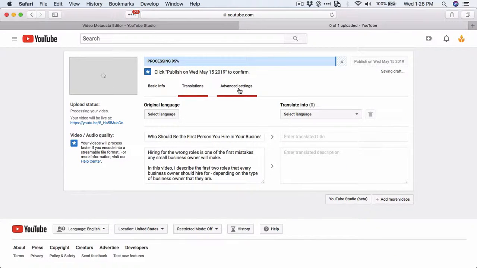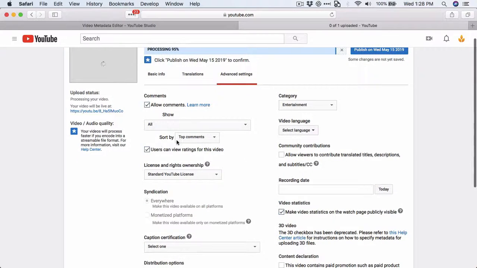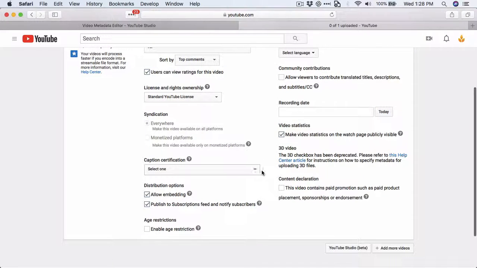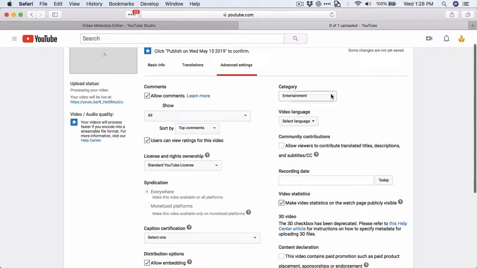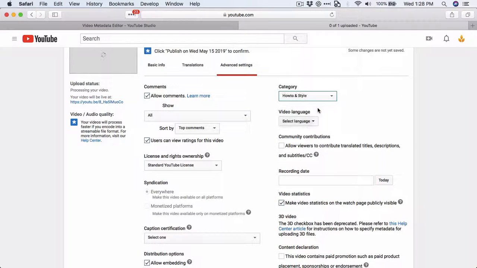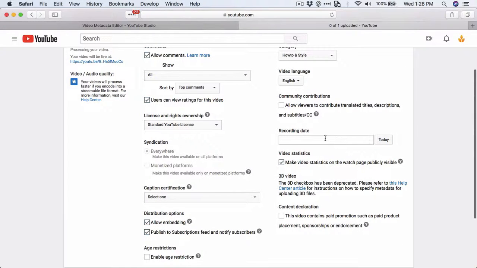Translations, we're not doing that for this. Advanced settings, we want to go through here and also finish this part up. So we want to allow comments. We want to allow people to do ratings. We also want to allow it to embed, publish to the news feed. Category, we want to set the category. It's already set to entertainment. This is more like a how-to video. Select video language, English. Okay, we also want to do the recording date.